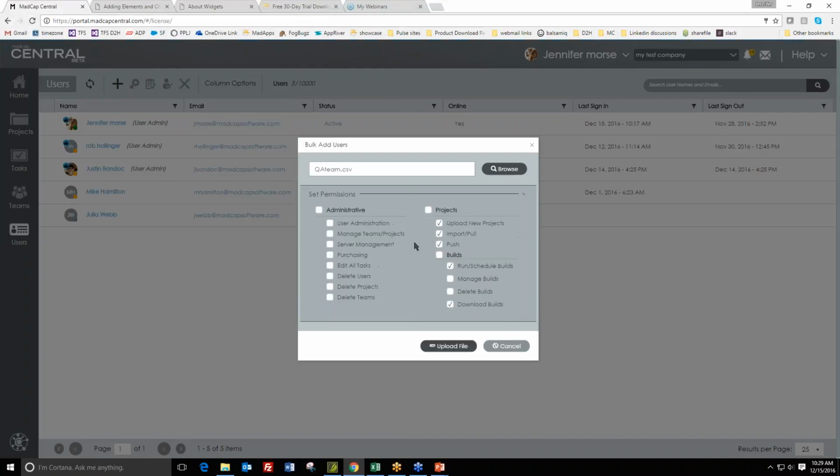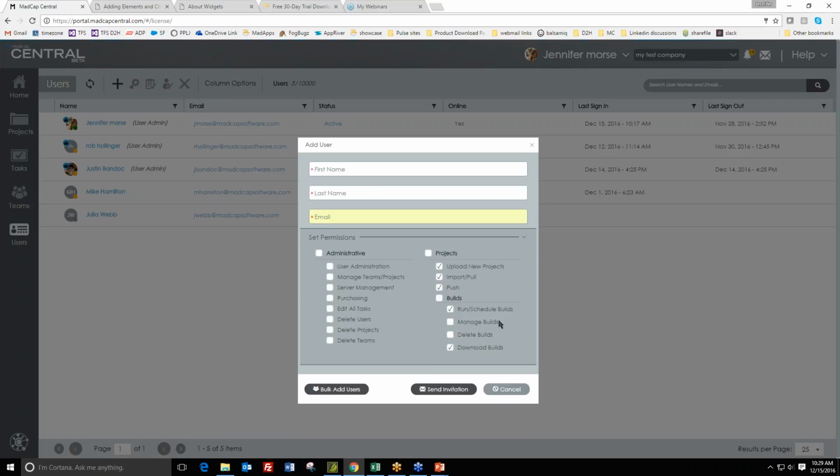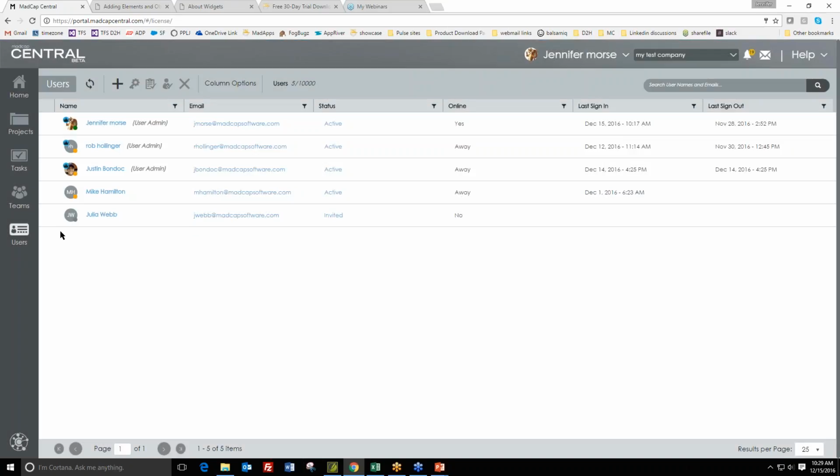And we can set the permissions at the same time, so maybe these are folks that all have to have the same permissions. It just saves us a little bit of time from doing it manually. We'll click Upload File, but I'm not going to do it because we're a little bit short on time here. When we upload the file, we'll be able to send the invitation, and just like we saw Julia added as a row, you're going to see all of those names in that CSV file populated in this list. So it's just a quick way to get multiple folks in there at one time.